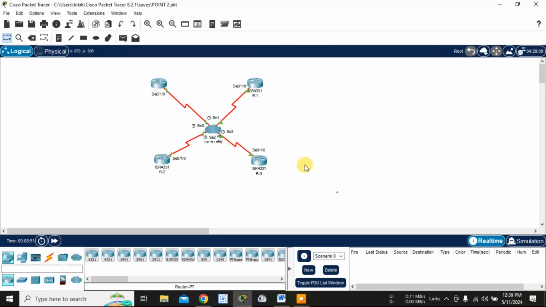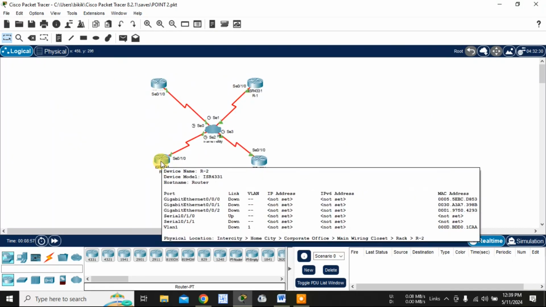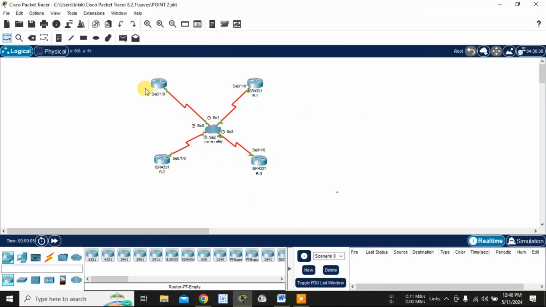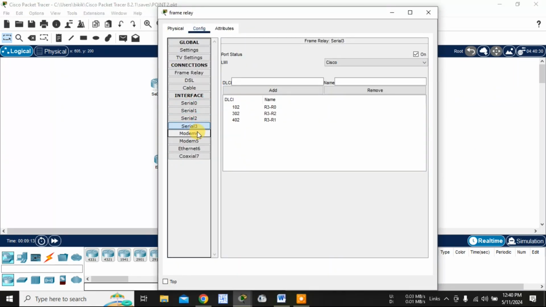None of the routers are working. It means there is no configuration left in any of the routers. Now I can check if there is an IP address present or not. There is no IP address present, not set, as you can see here in the list. It means it is fresh. Only the things which are present here are in the frame relay part. The previous things are present in the frame relay part.